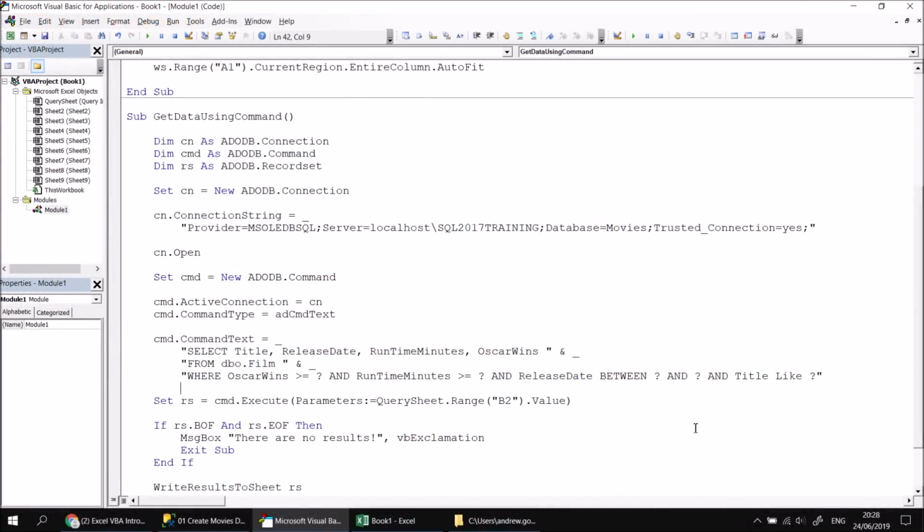The way to do this is to use VBA's Array function. So I'm going to set the Parameters parameter to be equal to an array of values. I can call on the Array function, open up some round brackets, and this will pass in an array of values in a comma separated list.